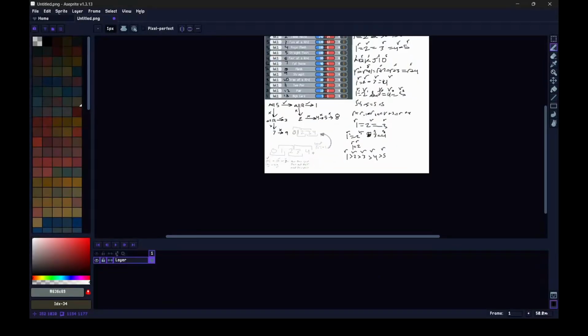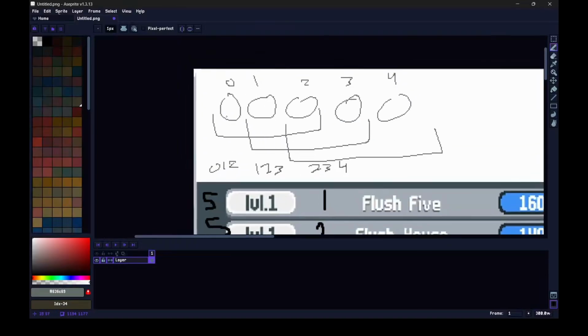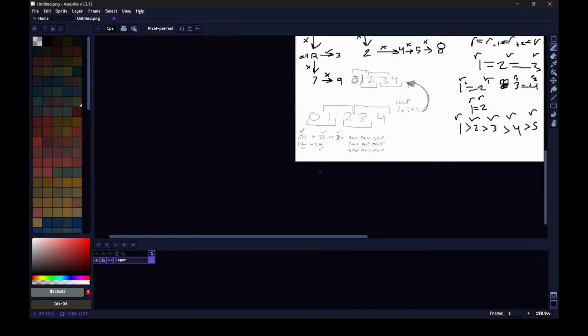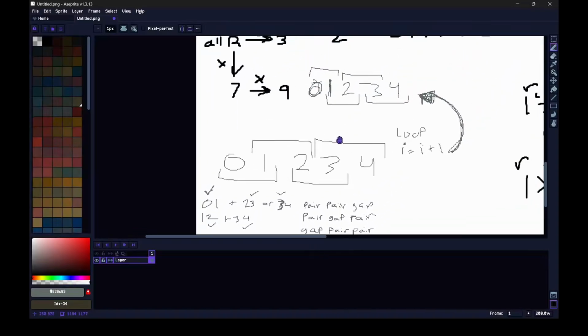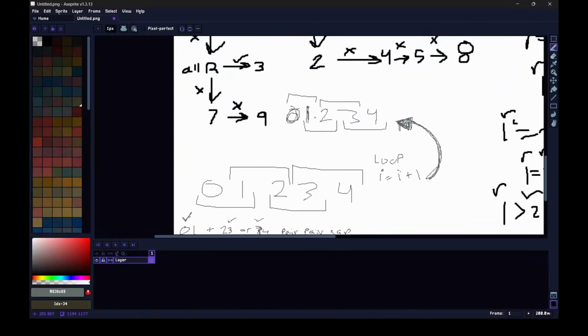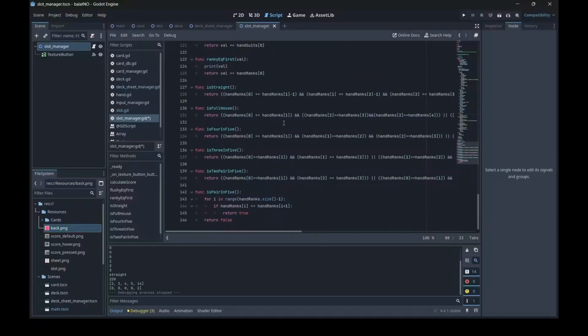In a sprite here, I've done some notes that go with the rest of this document. Here's the logical thinking for 3 of a kind in 5. So it's the first 3, the second 3, the third 3. Here it is for 2 pair. It's 0, 1 and 2, 3, or 0, 1 and 3, 4, or 1, 2 and 3, 4. And then here is the logic for 1 pair in 5 cards. I just looped, checking the first one and the second one, and then the second one, third one, and third one, fourth one, and fourth one, fifth one. So that's the logic. That's all implemented down here.